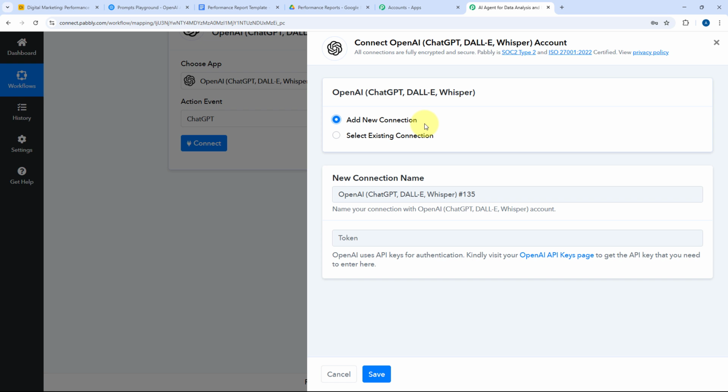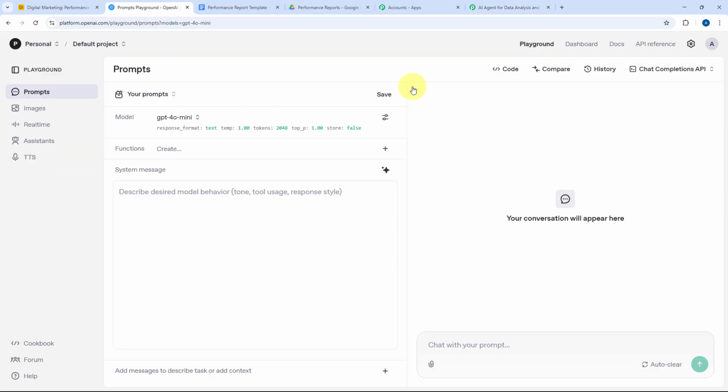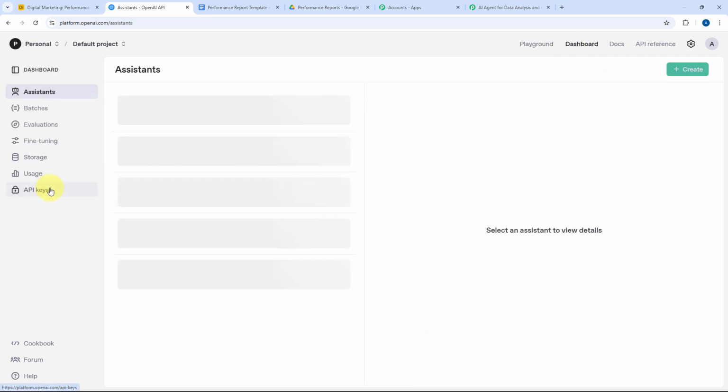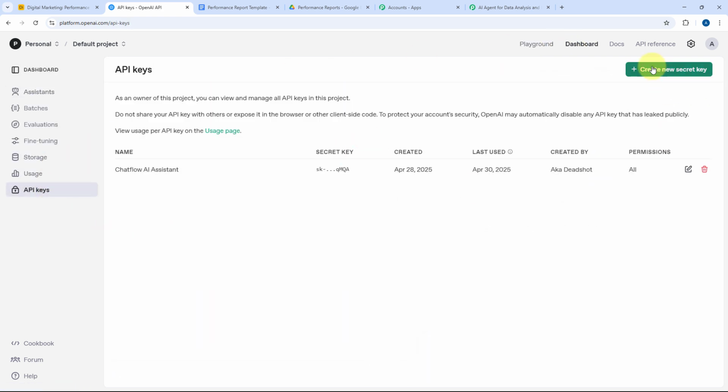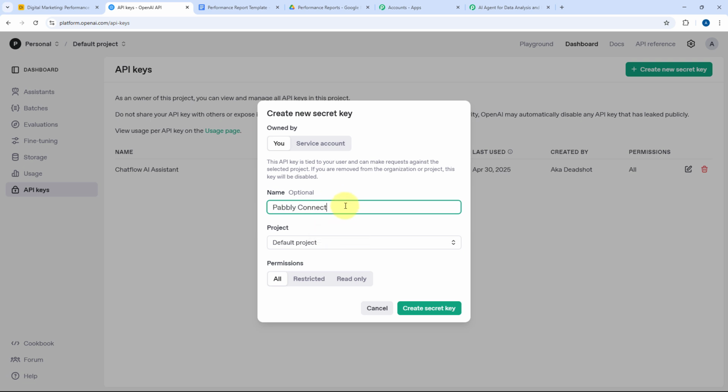Now here we have to connect our OpenAI account with Pabbly Connect. And to make this connection, we have to enter the API key of our OpenAI account. Now you must be thinking how you can get this API key. To get it, just go to your OpenAI account and from the dashboard, go to this API keys section. Click on this Create New Secret Key and give this API key a name. Let's say I'll name it as Pabbly Connect.